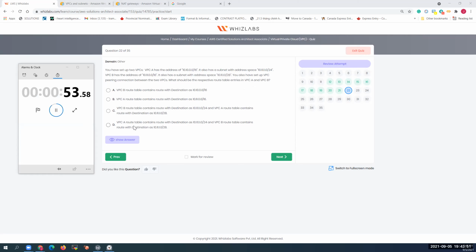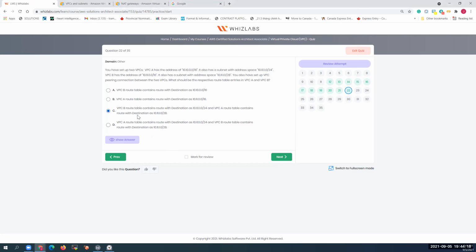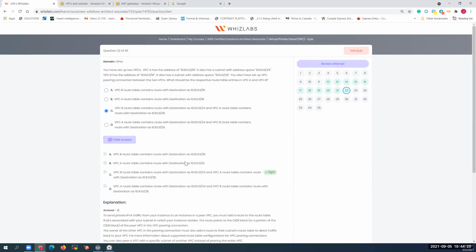I don't have an idea about this. Let's see. VPCB route table contains a route with destination. I think C. Okay. Yes, it's C.